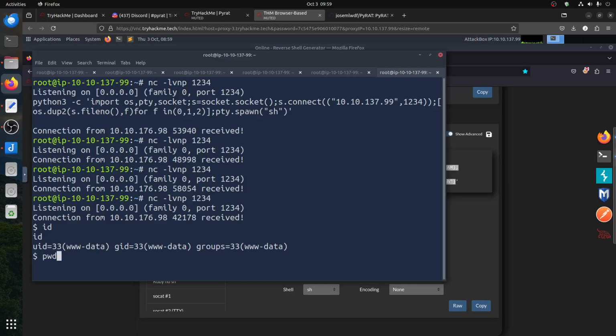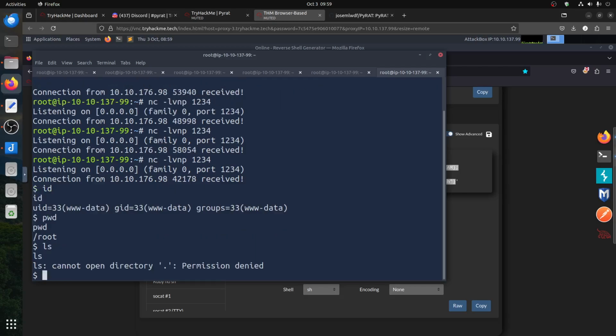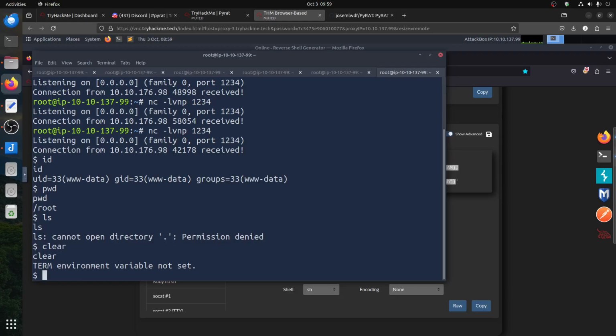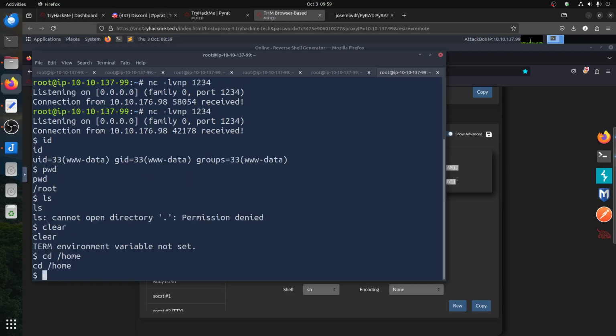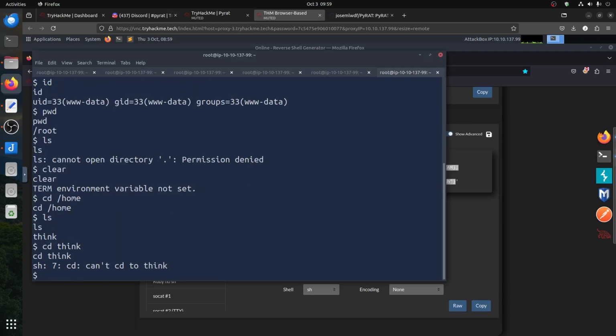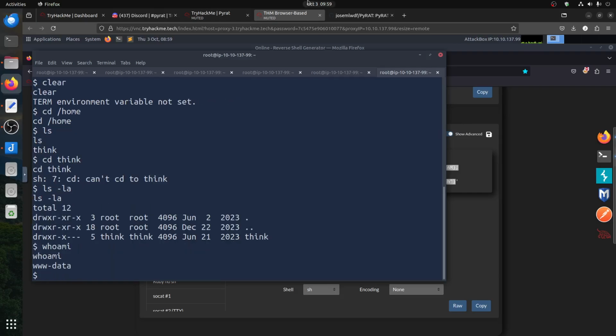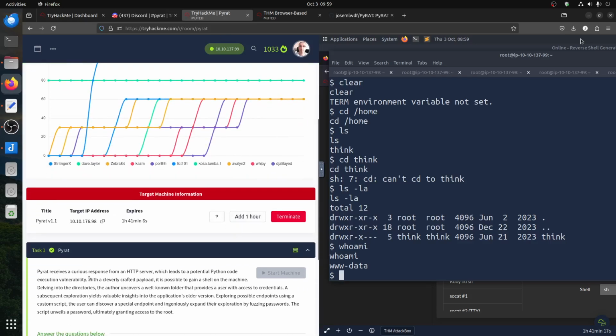So pwd, where we are. Oh, we are inside the root. Okay, clear. Not set. Okay. What am I doing now? Okay, so the user shell. If you go cd home, ls, cd think, can't see this. ls -la. We are not, because who am I? I'm www-data. If you follow the logic of this room, it said we got the shell, then uncover well-known folder.